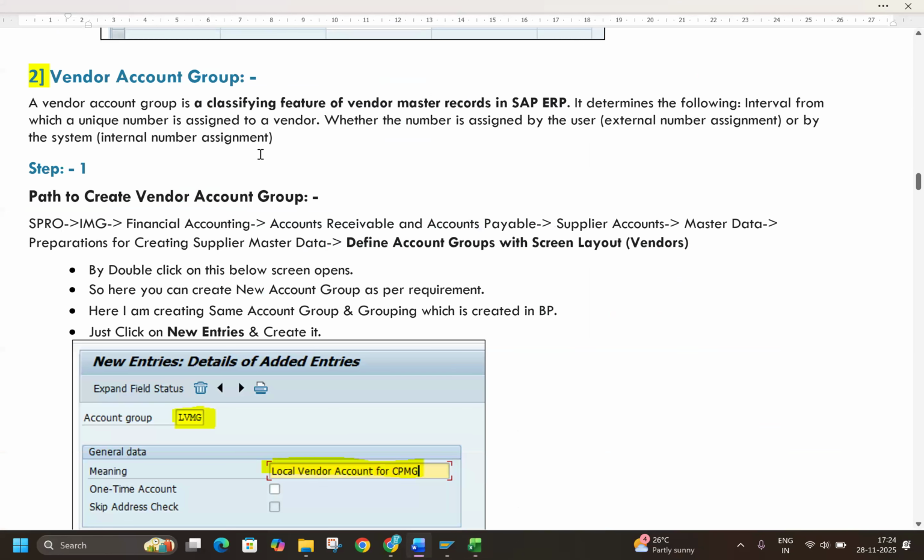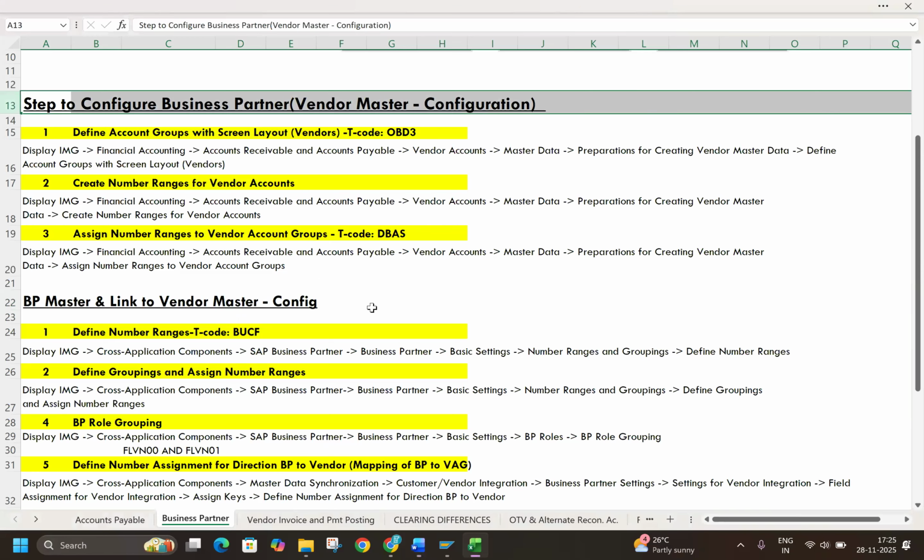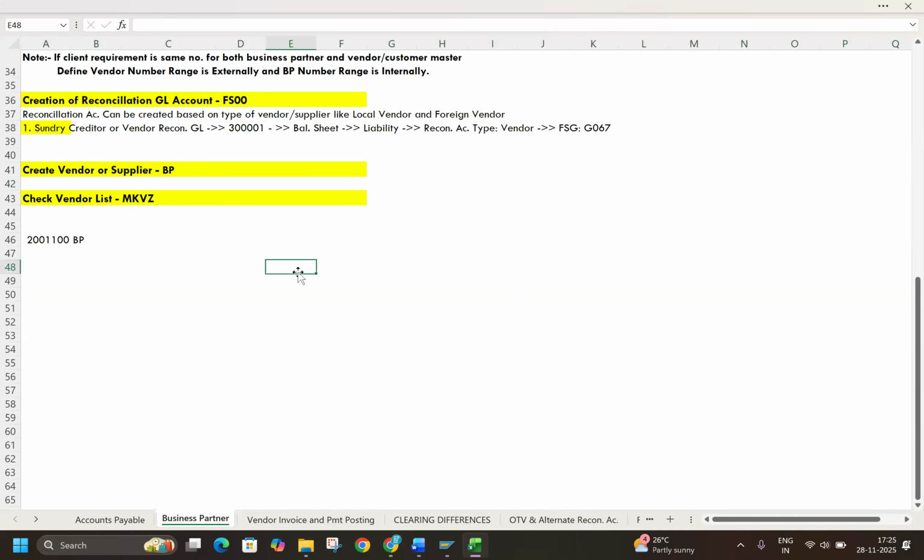Vendor account group. What is this vendor account group? Vendor account group is a classifying feature of vendor master data. It determines the following intervals from which unique number is assigned to which vendor, whether number is assigned by the user or external number. So basically, why this is required? See, let's say I will take an example. Let's say we have foreign vendors and local vendors.